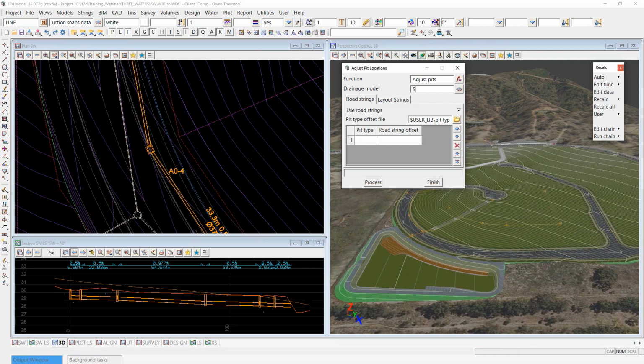I just need to nominate my stormwater model name, SW, and simply on the road strings tab, I'm going to have this use road strings ticked on, and that means use the road strings we just linked in through the road design file using the network editor. And then I'm going to fill in this grid here. For every pit type we specify in this grid, we can give it an offset, and that is a distance for how far we want the center of pit to be from the set out string. And there is a sign convention there too.